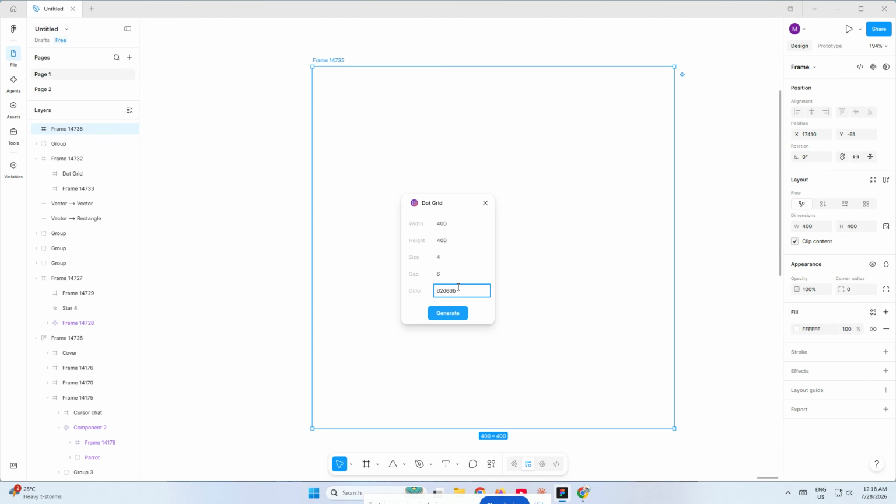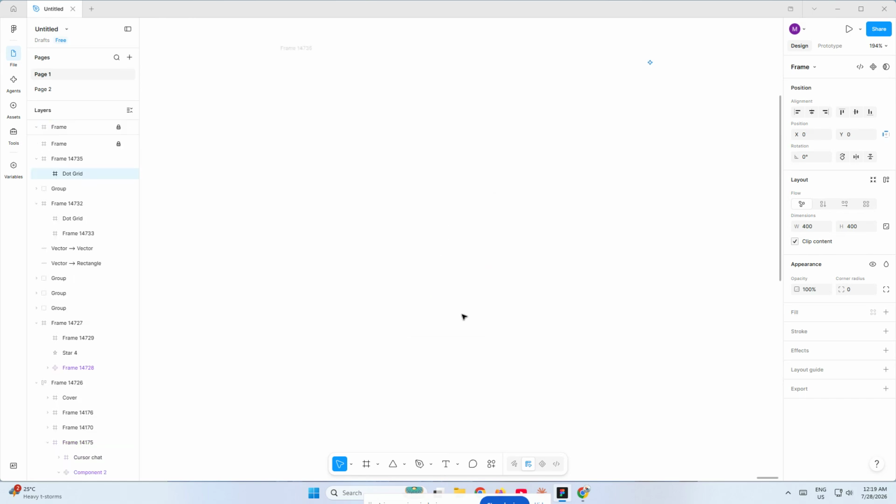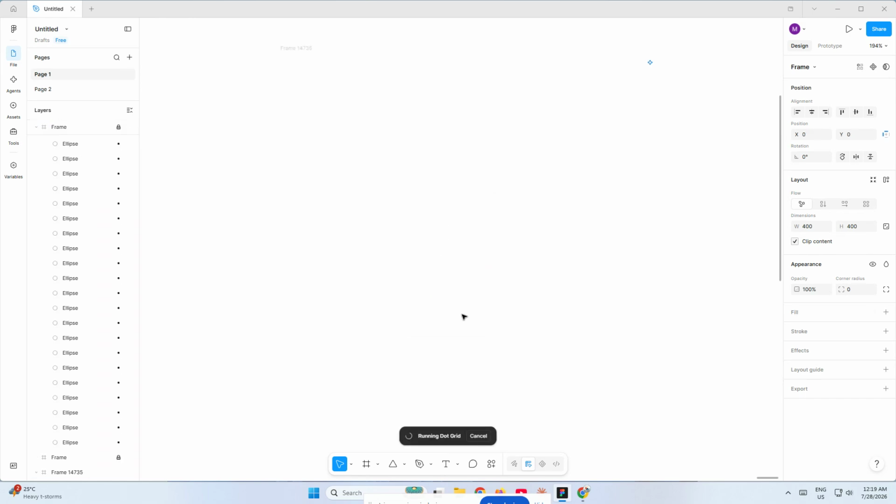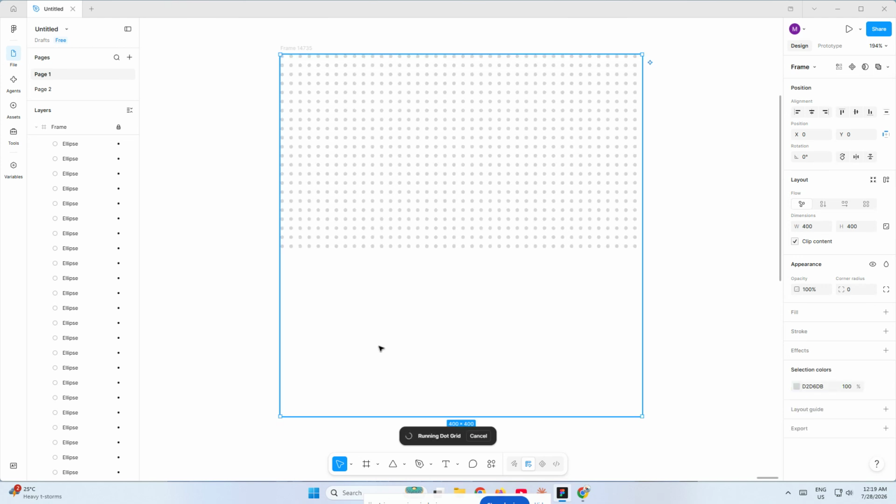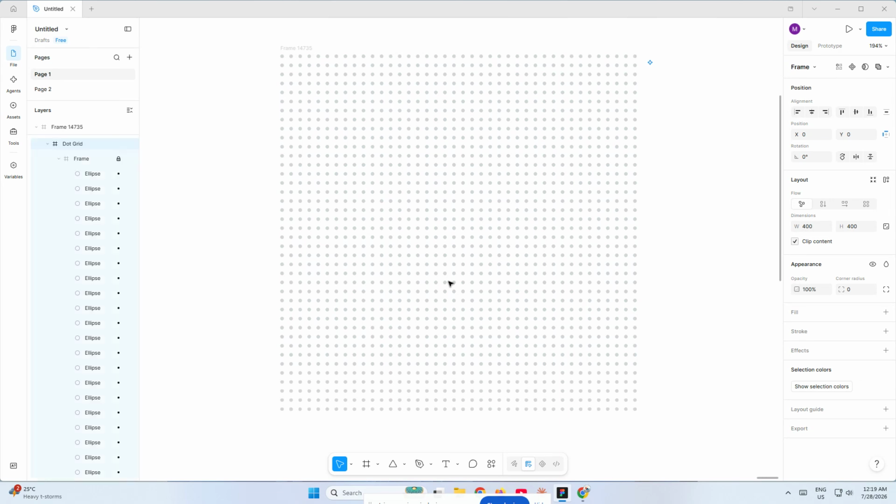Once your settings are ready, double-check everything before generating. Make sure the dimensions fit your frame and that the spacing looks right for the effect you want. When you're happy with the setup, click Generate. The plugin will instantly place the vector dot matrix directly onto your canvas.